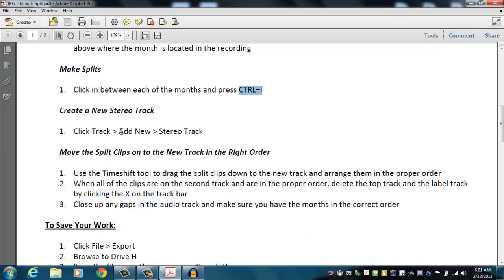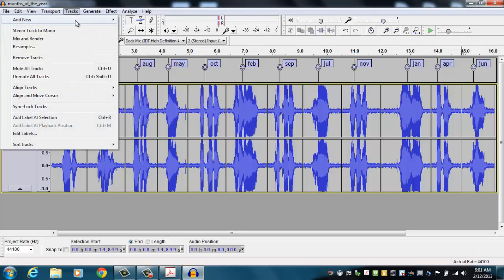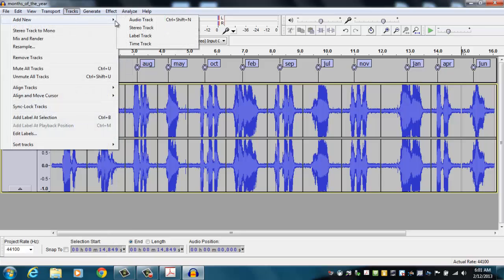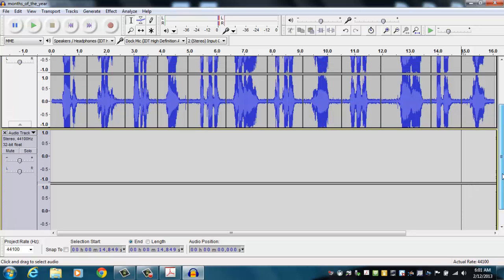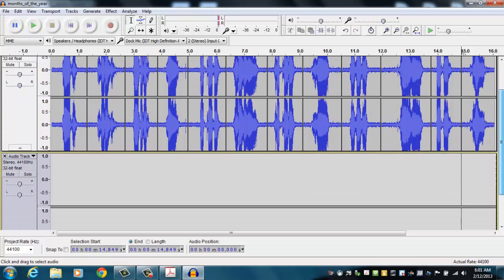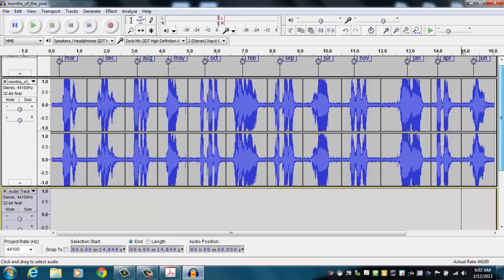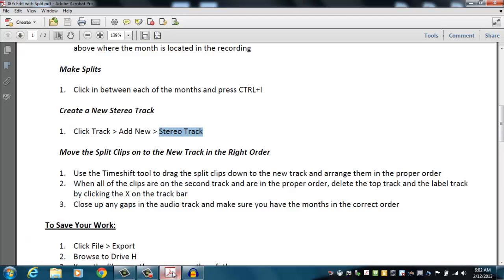I'm going to make a new stereo track. I'm going to go to the track menu and go Add New, and I'm going to make a new stereo track. All right, well, here's what that looks like. I'll just go to the track menu. It's Tracks, Add New, stereo track. Now that makes a new track down below the one that has all the months on it, and we're going to use that to help rearrange some things and move some things around. We just need some extra space to be able to move things a bit.